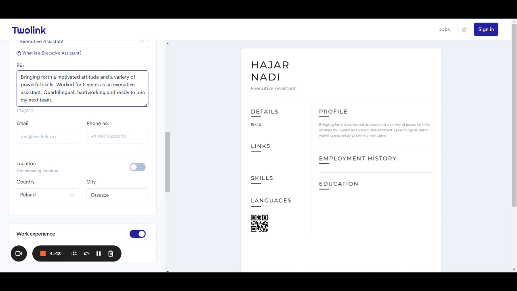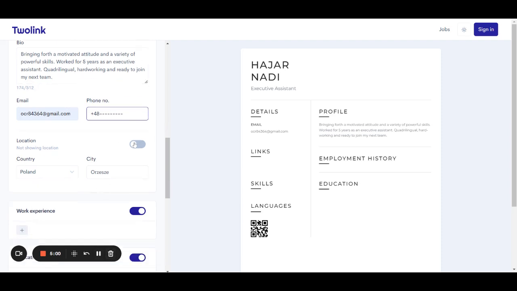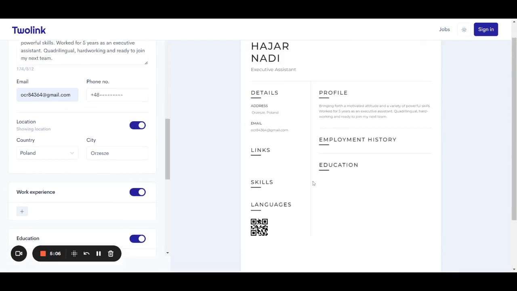Next, we have the email area. We can go right with my email and phone number. For example, I would make my phone number as an example, or you can write your own phone number. Next, here we have the location. If you want it to be shown, you can just easily turn it on, and it would be shown automatically on your CV right in here. Which for me, I prefer always to have it turned off.